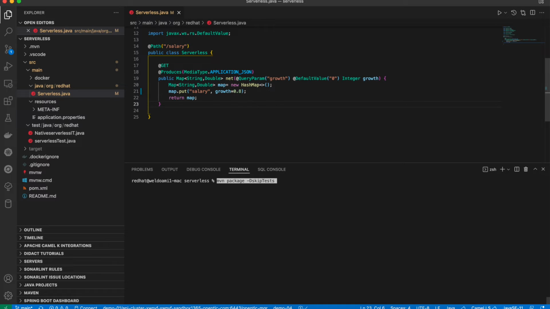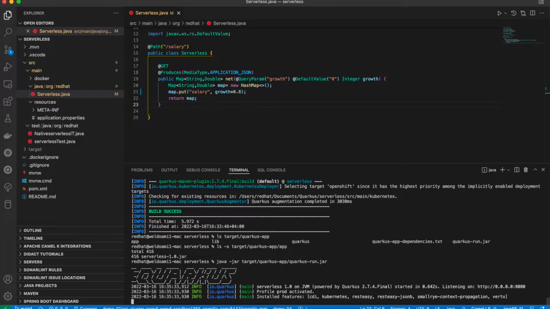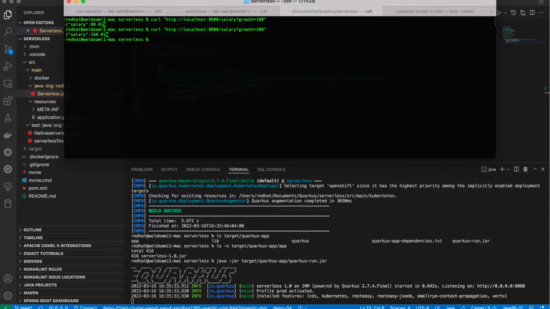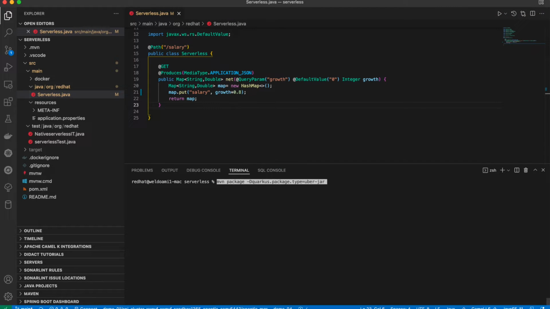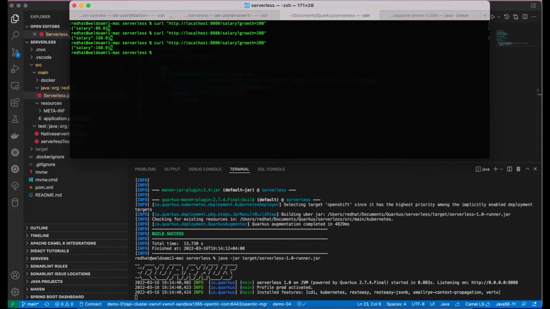So now let's package the Quarkus application. And this is just a lightweight jar where we have only the application classes. So to run it, we definitely need to use the Quarkus run jar file. We test the application again. Now let's package the application, but using the Uber jar, where the application along with all dependencies will be packaged inside the jar. So now we can test the application working again.